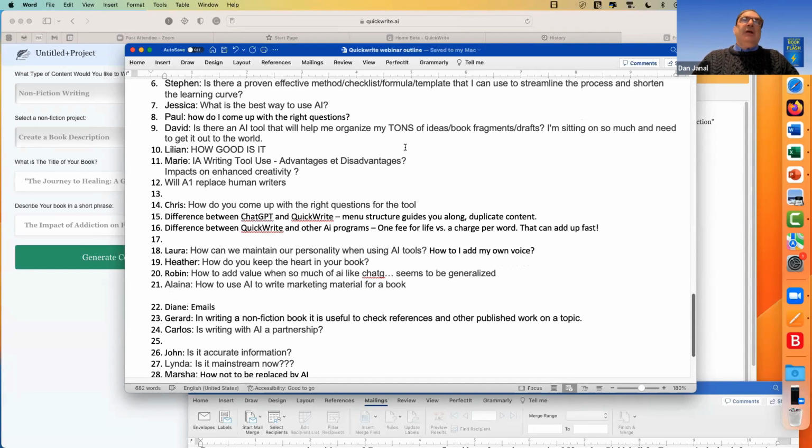Heather asks, how do you keep your heart in your book? Same answer, right? Use these tools as a starting point, and then you can add your heart. Someone wrote a message to me last night.